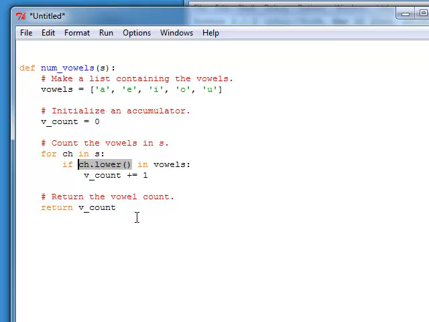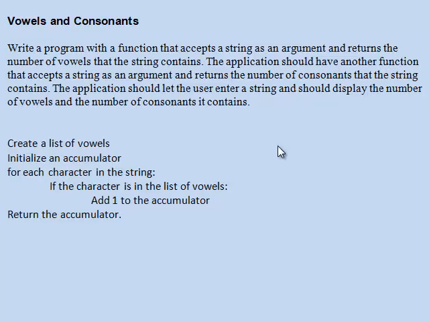Okay, now let's think about how we're going to write the function that will count the number of consonants. The process of counting consonants is going to be similar to the process of counting vowels. And in fact, one possible approach would be to just change our list of vowels so that it contains a list of consonants instead.